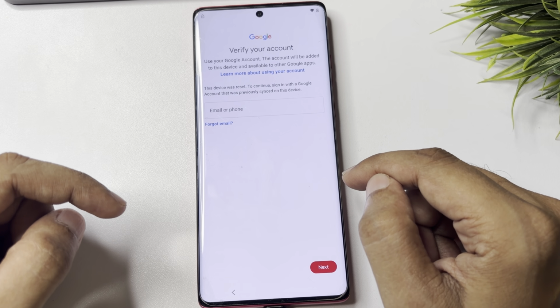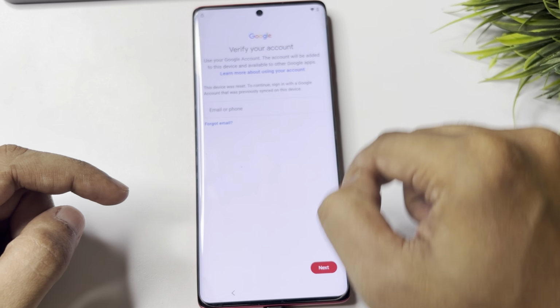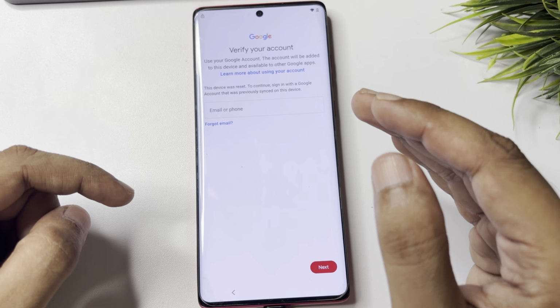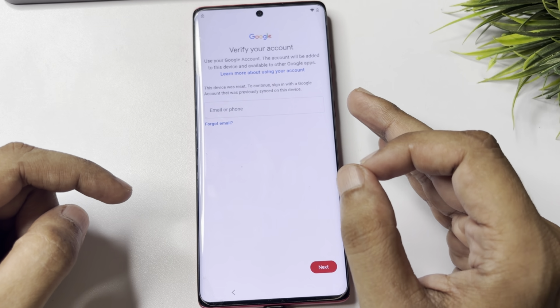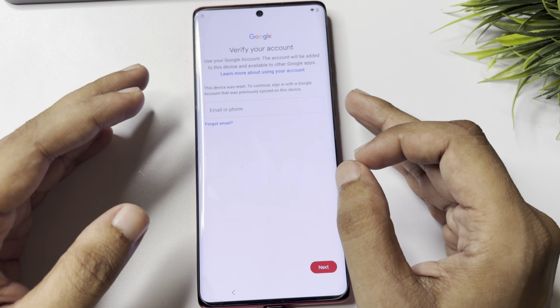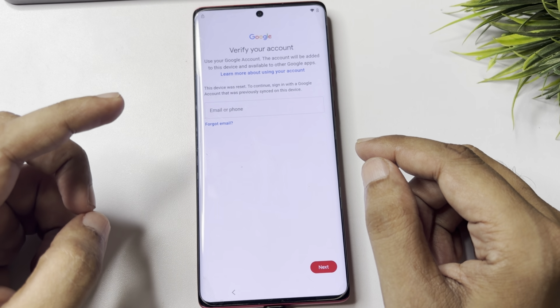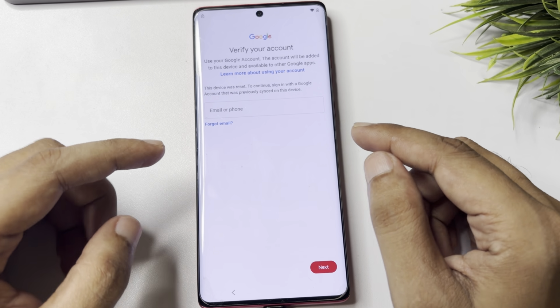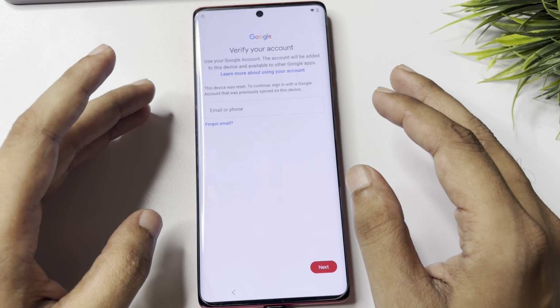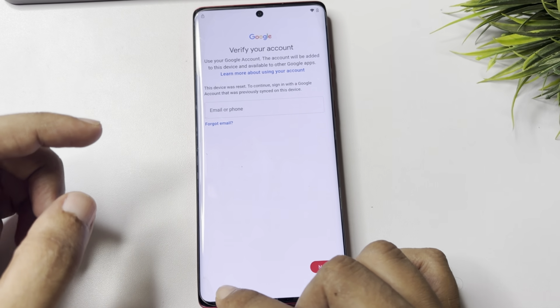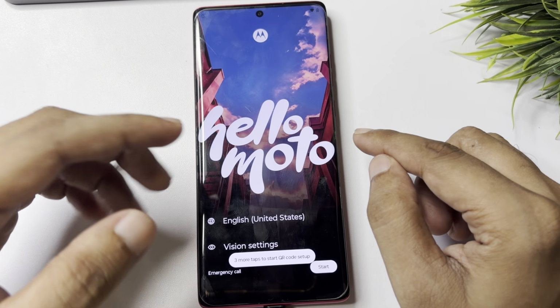But if you don't have it, you can see here you are not getting any skip option on this page. It means your phone is now FRP locked, and here I am going to show you how you can bypass the FRP of your Moto phone to switch on your phone and completely unlock it. So this video is totally dedicated to FRP bypass of your Motorola phone.